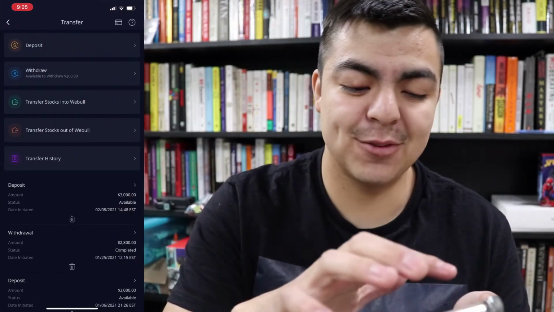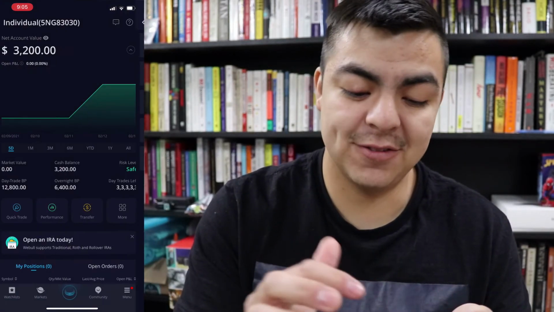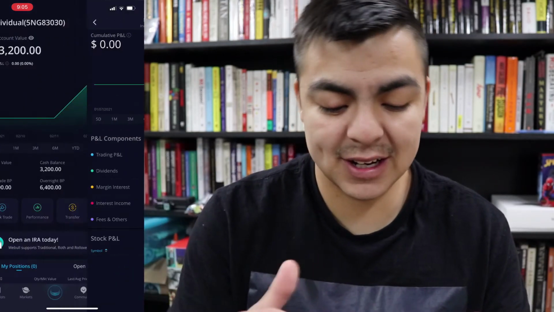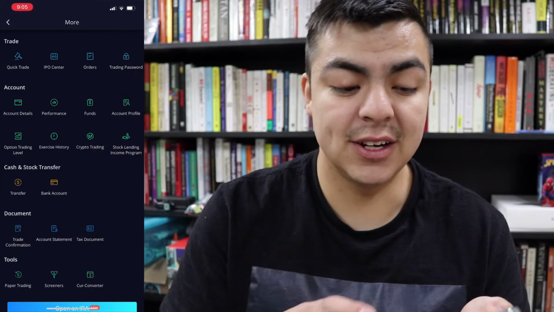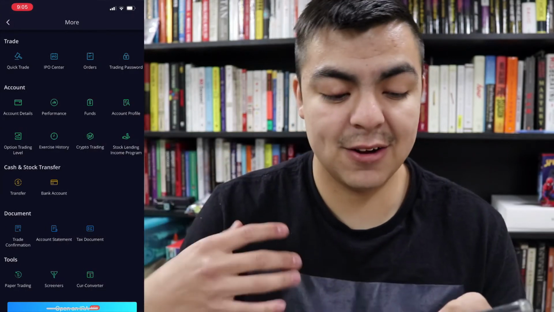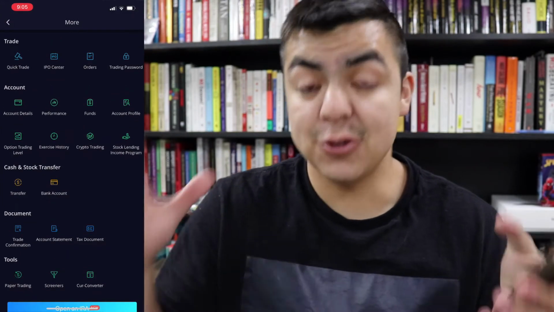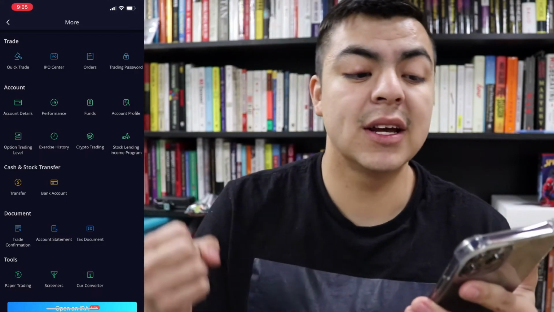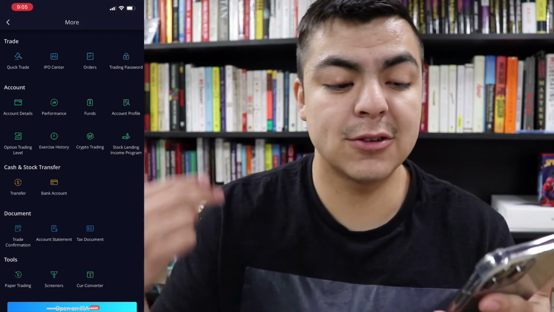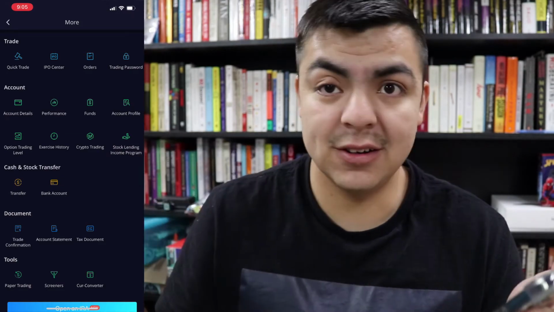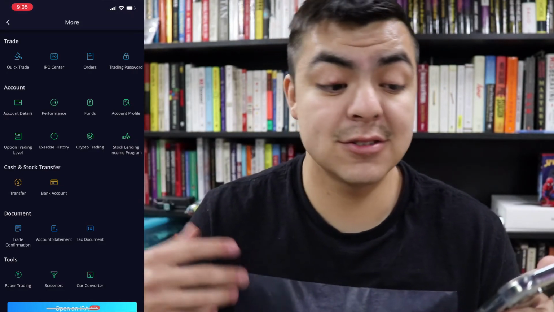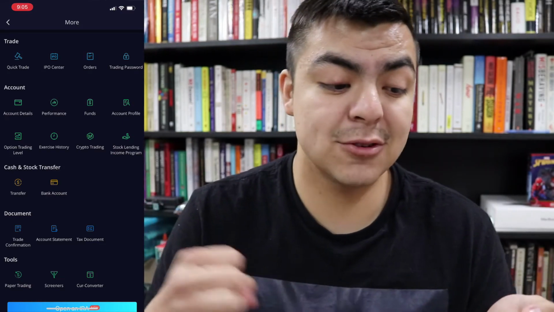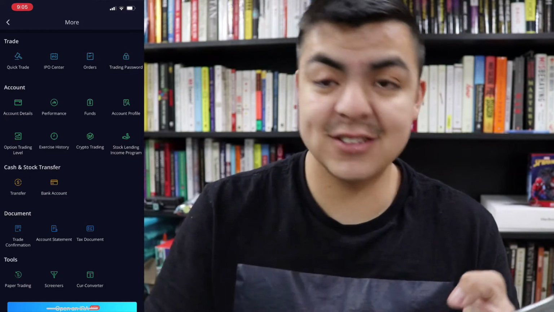Transfer money in and out from your bank account. They're pretty self-explanatory. Performance, your P&L, how well you have been doing. Again, I haven't been moving this account. I just funded it. And then more advanced features on your account personally. I mean, all the settings like quick trading, IPO center, find out what's coming through, orders, what you have on like limit buys or limit sells or positions you're trying to take, trading password. It's important to set it up so no one just takes your phone and, okay, sells all your stock.